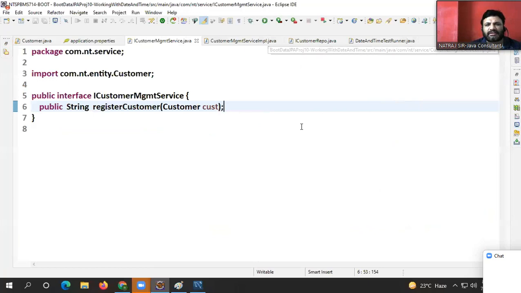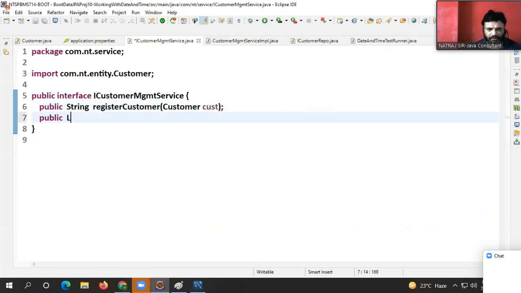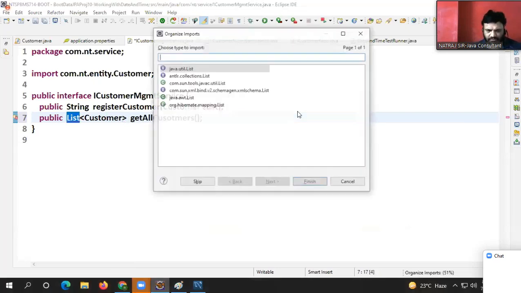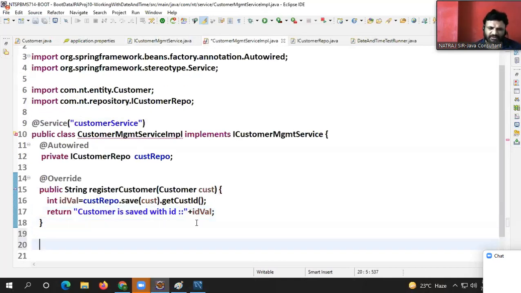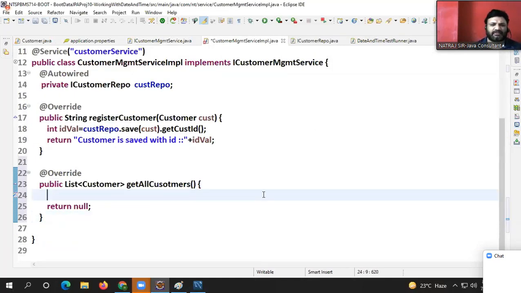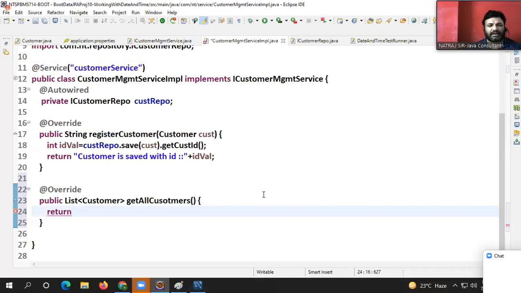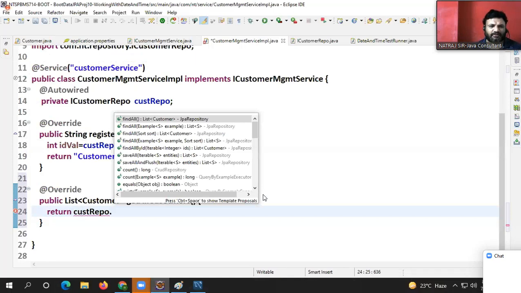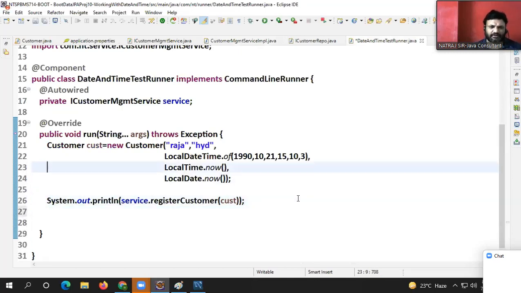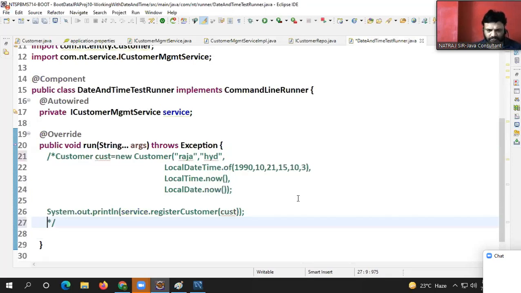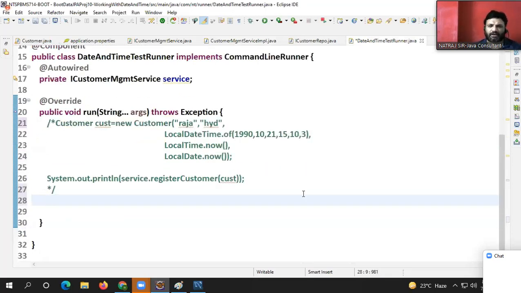Go to ICustomerService, boss. Public List<Customer> getAllCustomers. If you want to write some conditions, you can write conditions also. Retrieving is not a big issue, boss. You should not worry much about it. Here we will say return custRepo.findAll. Done, boss. I'll just comment this out.